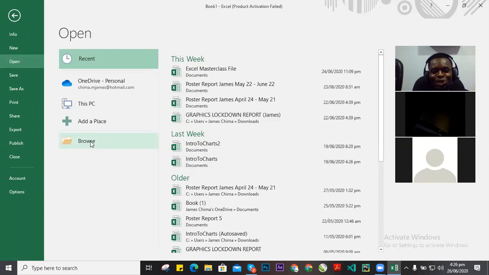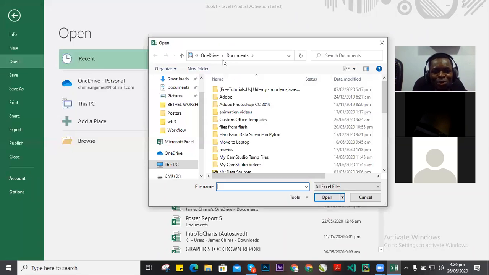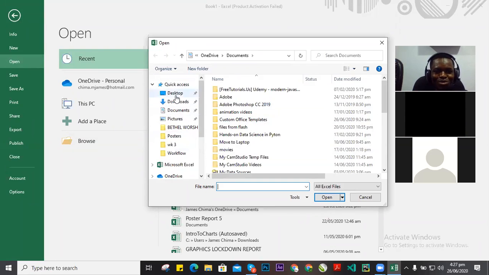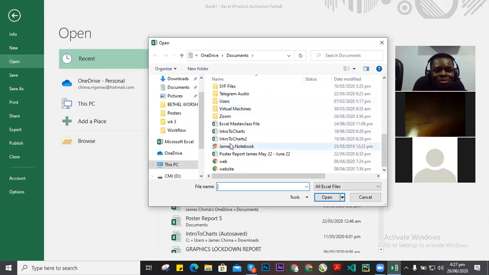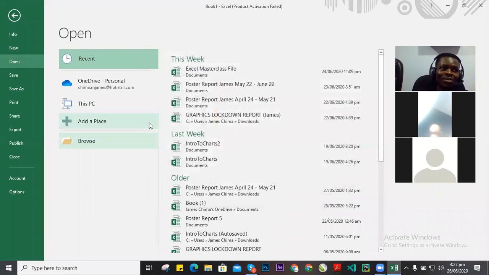You click on browse and the computer will open its file system, and then you can browse through your computer. You can go to your downloads, your documents, desktop, wherever you saved the file, just go there and open the file. If you saved the file on the cloud, maybe on OneDrive, you can also access it via the OneDrive folder. So that's what open does. It's used to open an already saved file.